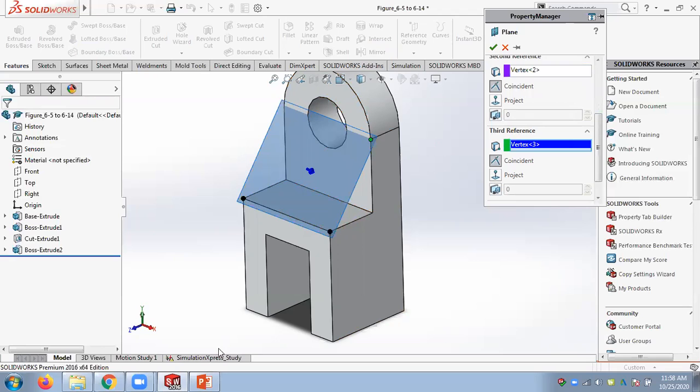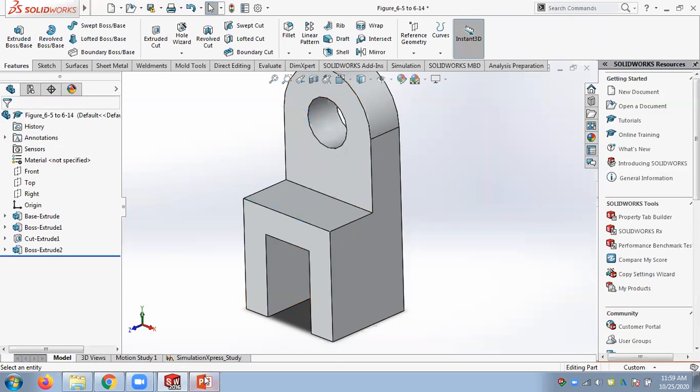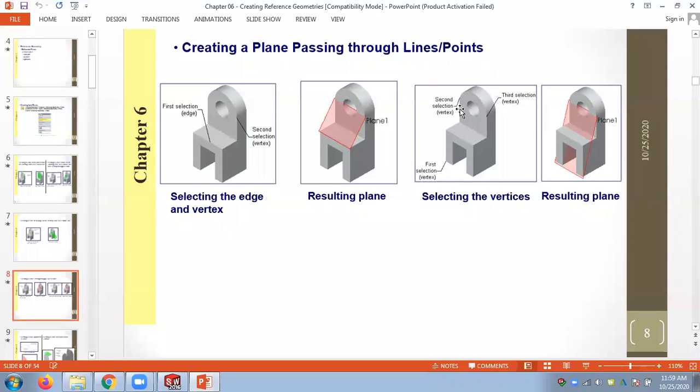So this is the worst case. I hope you understood. If you select an edge, an edge has a lot of points, so you don't need to select 2 points. You can select an edge and a point and create a plane. So this is the worst case: select the first point, second point. This is better than this one. This has a lot of points, so you need to select an edge and a point. So hope you understood this one.